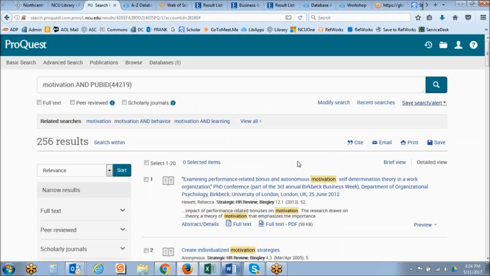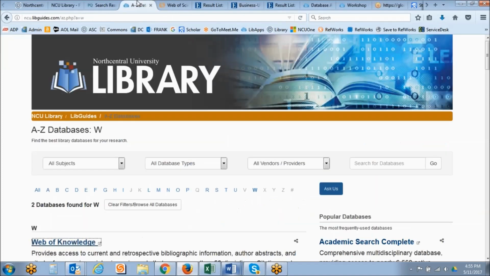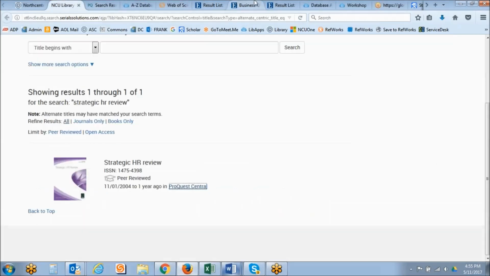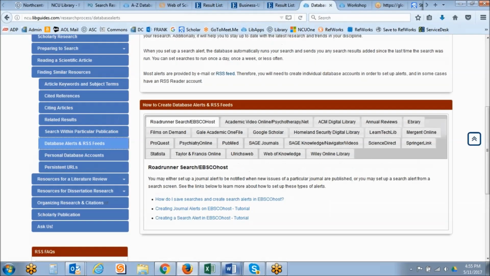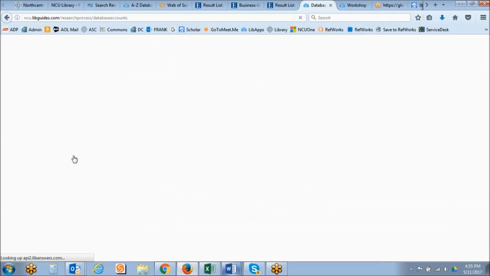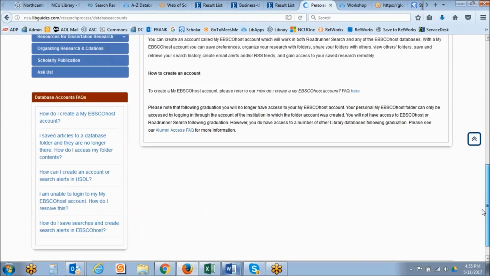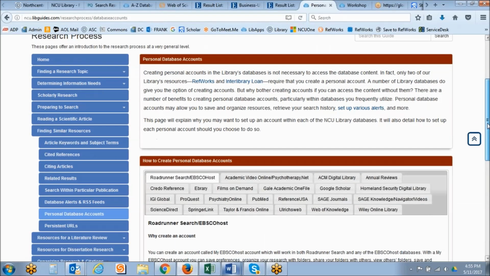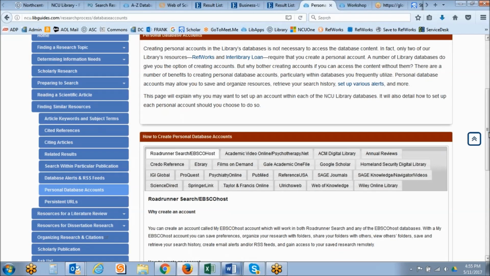So in this case, I was allowed to create a search alert without creating a personal account within ProQuest, but in many of the databases you will need to create a personal account in order to do so. And we do have a page here on personal database accounts, so it will provide instructions on doing that within each of those individual databases.